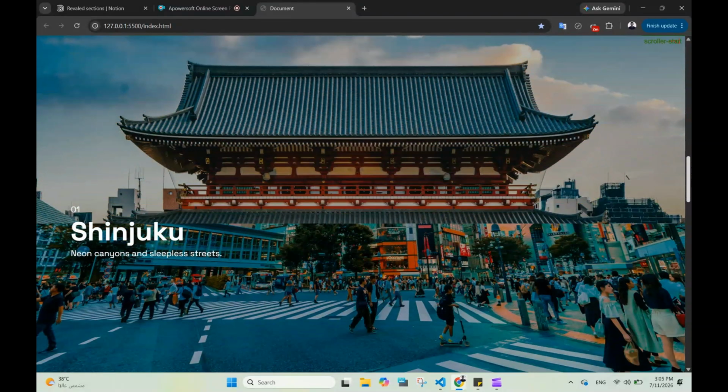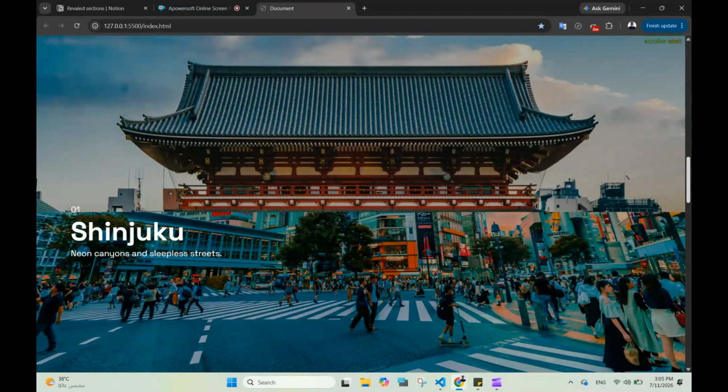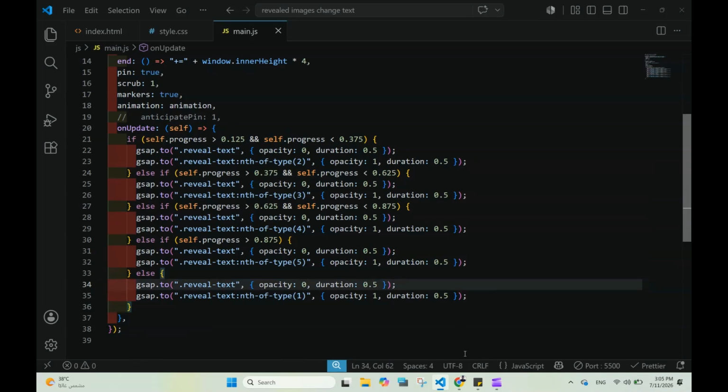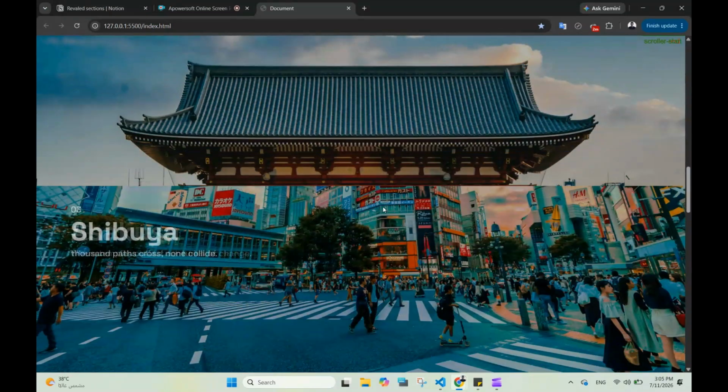Its image's midpoint is at 1.5 units. So 1.5 divided by 4 equals 0.375, and so on for each one. With that, we can write our conditions. The final else handles the case where image 2 hasn't reached the center yet, meaning text 1 should still be showing. Now watch how it behaves when I scroll through this.